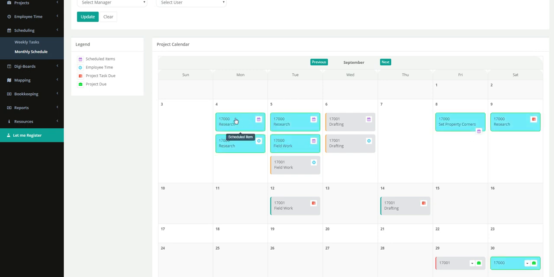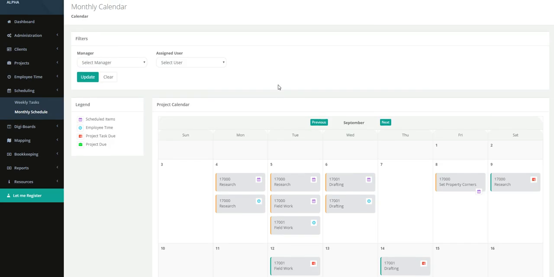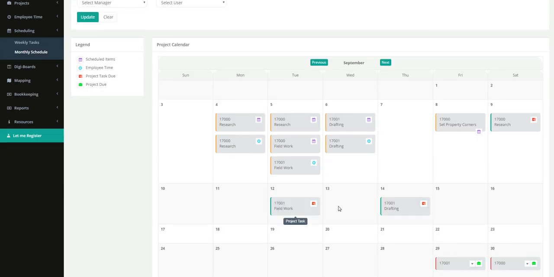It was also scheduled for September 4th. September 5th, research and fieldwork was scheduled. And we have an employee time entry on September 4th. So this calendar is meant to give you a very broad overview of when things are happening and when they are due. You can also filter this down by manager and assigned user if we had more assigned users in the application.